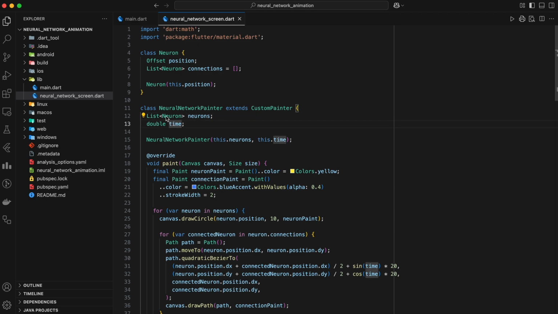It has two properties, neurons and time. Neurons is a list that will hold all the neuron objects we want to visualize in our network. So, when we want to draw a network, we'll give this NeuralNetworkPainter a list of neurons. Time is a double-type variable named time. And you might be wondering, why time? Well, remember we're building an animation. Animations usually involve changes over time. In this case, time is going to be used to make our connections between neurons wiggle and animate. We'll see exactly how in a bit.